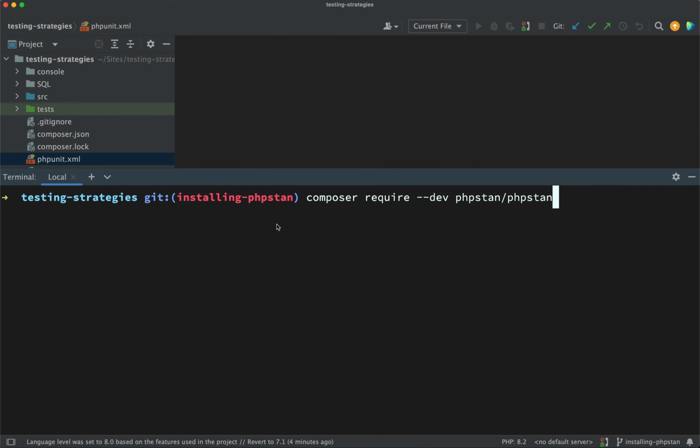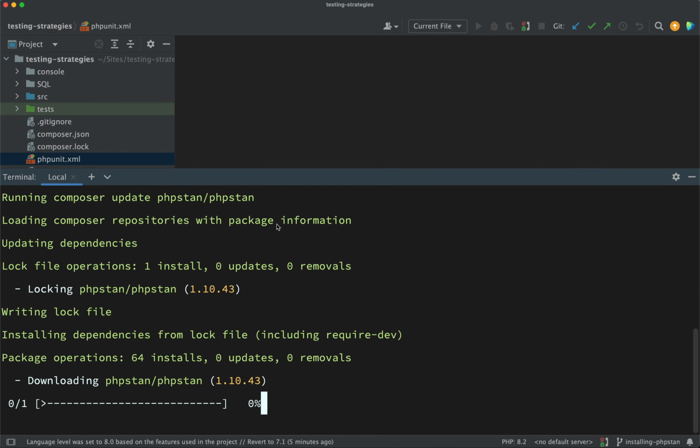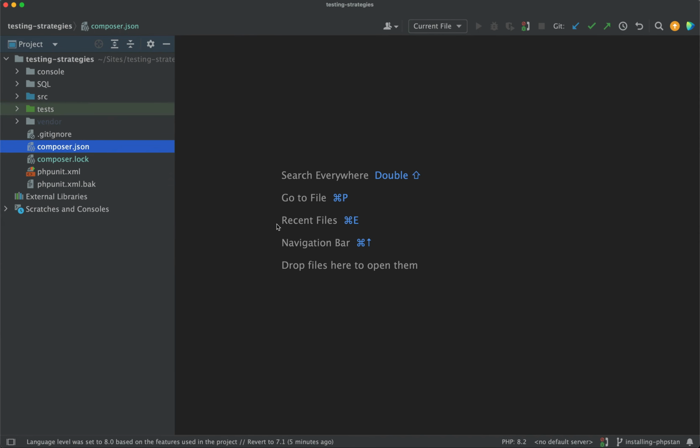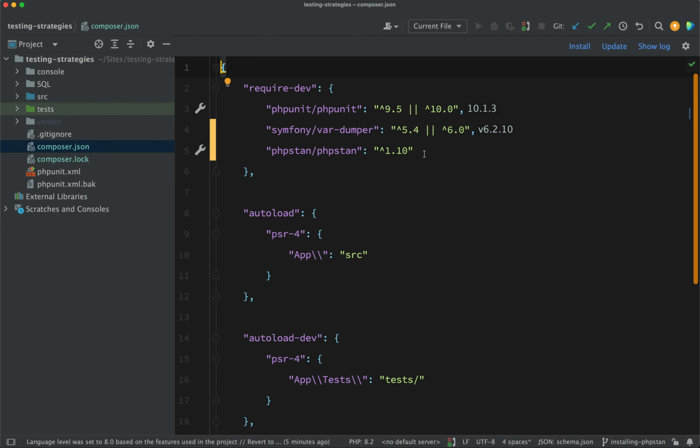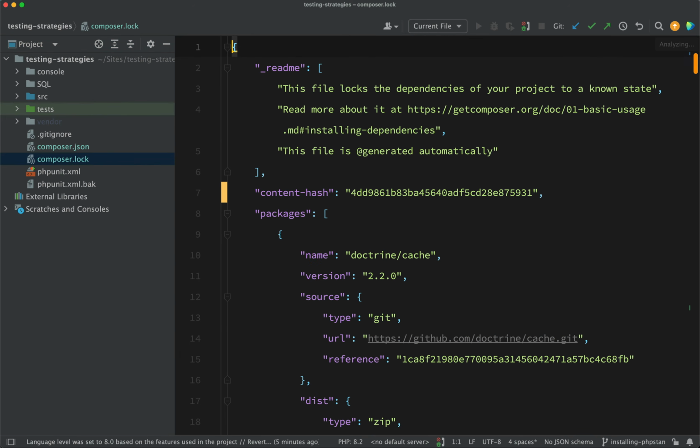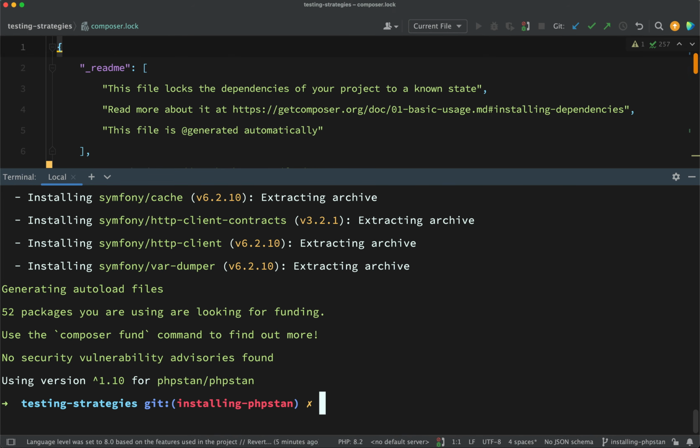Alright, so I've opened this up in PHPStorm. Let's just run the installation for PHPStan. So composer require, we only want this as a dev requirement, PHPStan. And then we should see that our composer.json has been updated in the dev requirements, and also there'll be changes to the composer.lock.